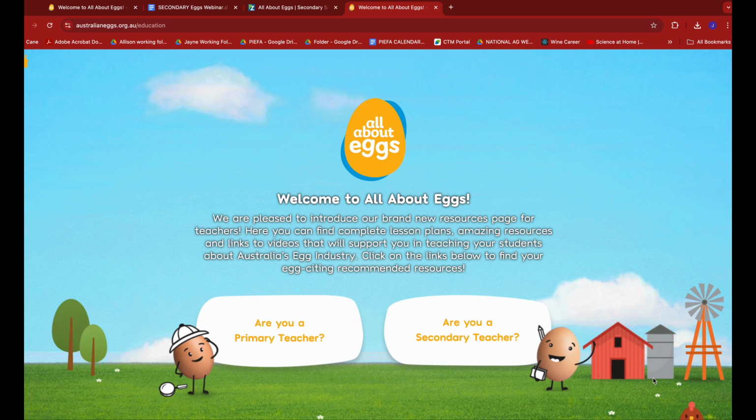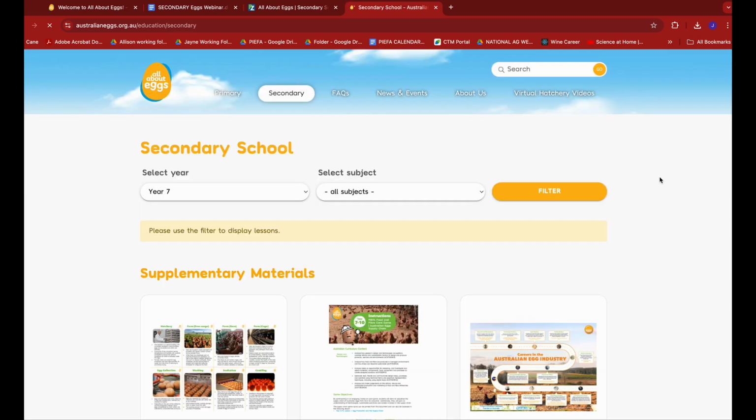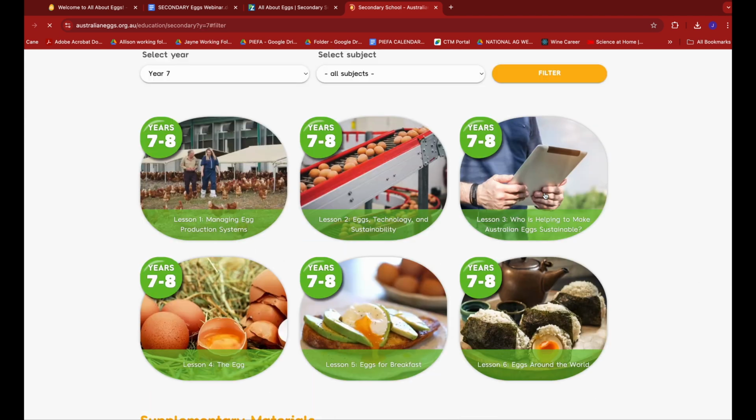Each year band, from Year 7 to 10, can access 6 lessons, providing teachers step-by-step guidance for the delivery of 4 activities in each. The lessons can be completed independently or as part of a sequence. Firstly, select either primary teacher or secondary teacher on the homepage. Teachers should then select the relevant year level with an optional area for selecting learning areas and hit the Search tab. Here you will find all of the available All About Eggs learning resources featured for your selected year level.